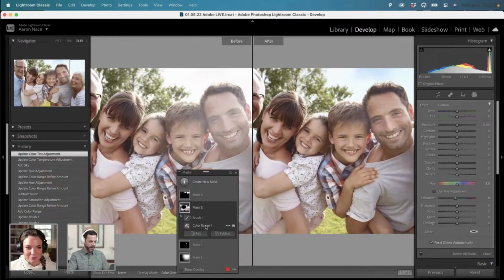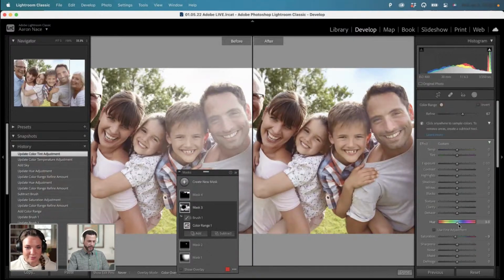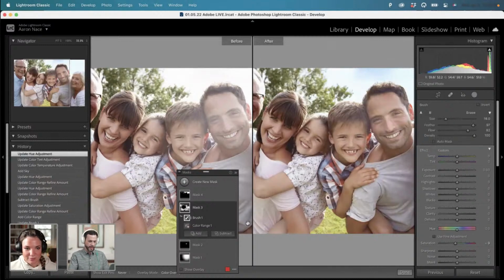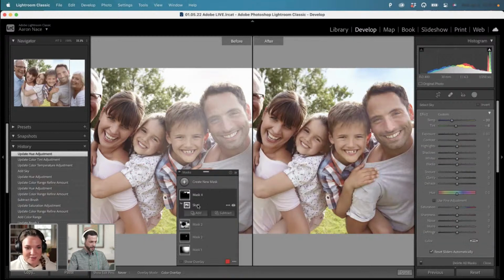Cool. Let's go ahead and change that. So let's go back to this color range and then pop this back down to 0. And then... Yeah. Is that better? Yeah, I think so. Now I'm like, are my eyes playing tricks on me?